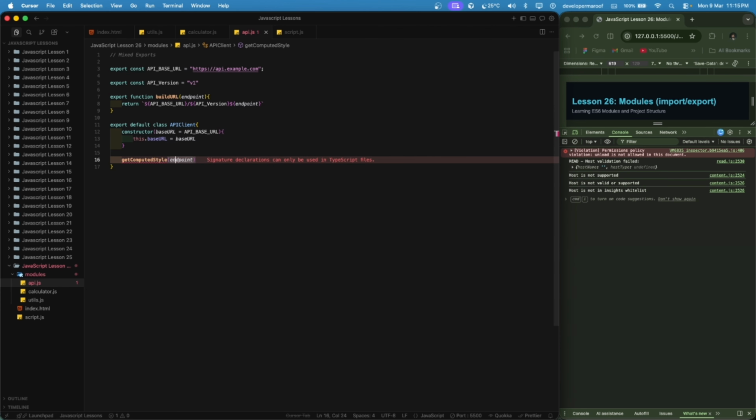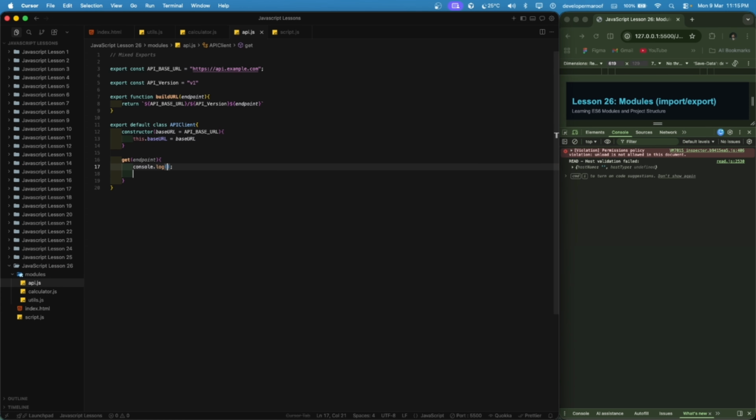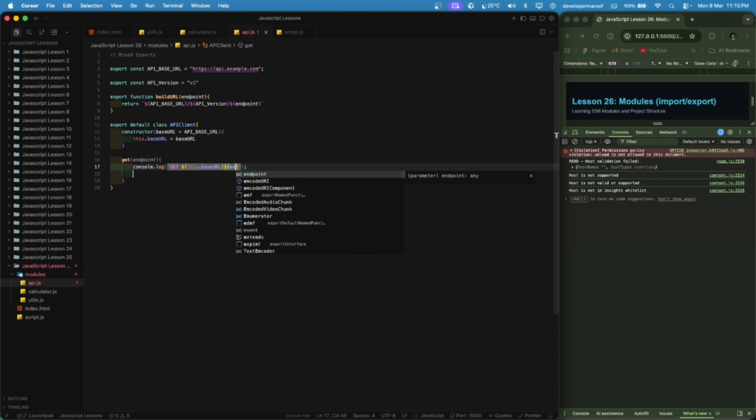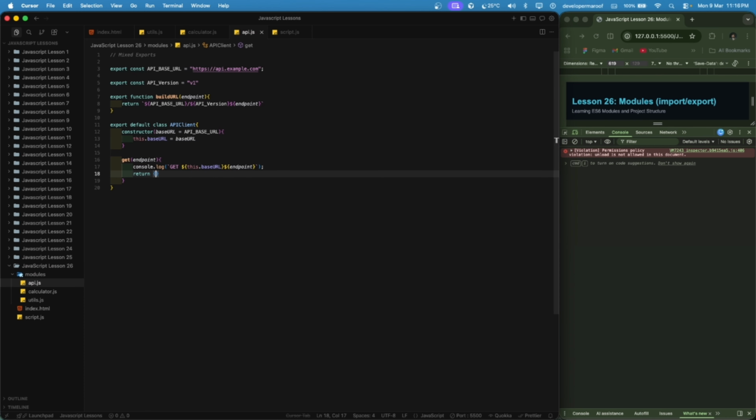We will pass endpoint here. Sorry, it's a get. Inside we can just add a log. Let's say this is a get request and ${this.baseUrl} and then we can add our endpoint here, and we can return our object. Inside that we can have our url, ${this.baseUrl}, then again we can add our endpoint, and the second property will be method. Sorry, method is get. The same way we can create multiple methods as well.